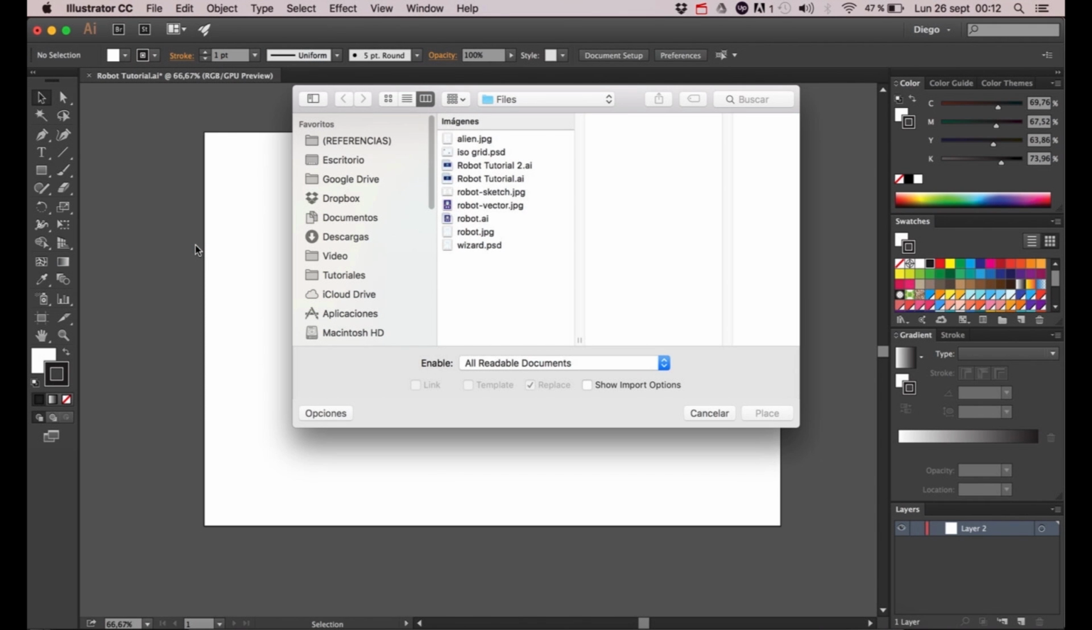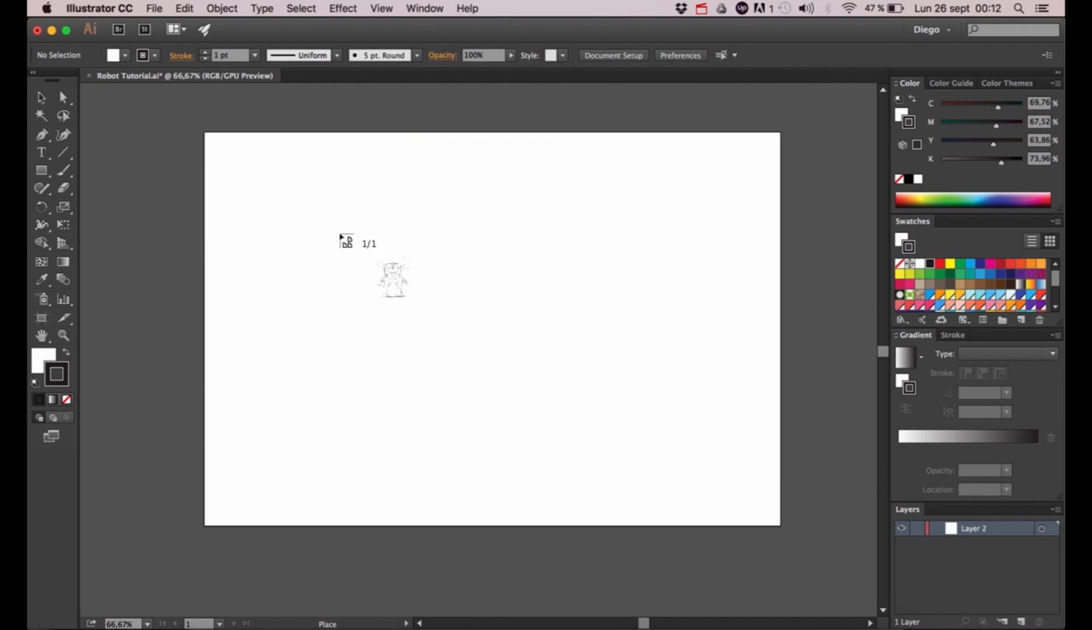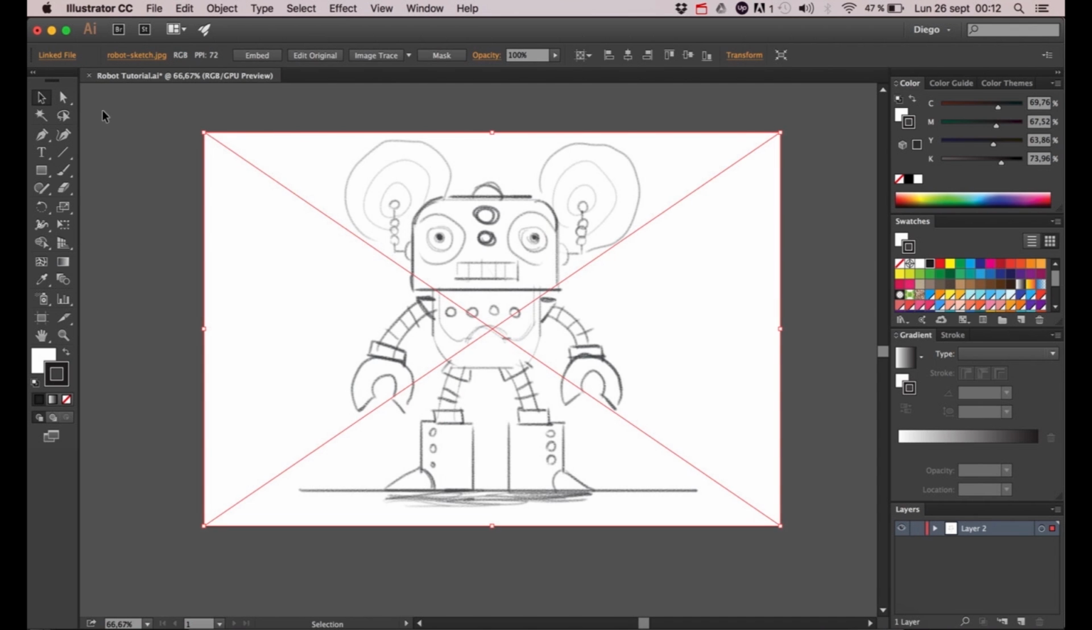First of all, I'm going to place a sketch that I previously created. So I'm going to File, Place, I'm going to select the file, click on Place, and now I'm going to click on the upper left corner of the canvas. There we go.